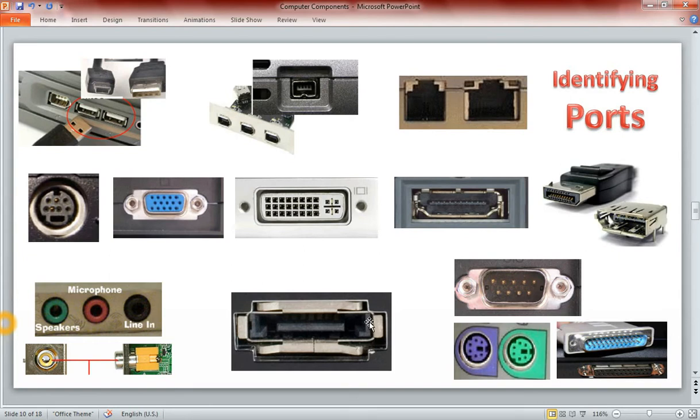It is getting more and more common. A lot of computers now have it by default. A lot of notebooks especially. Look at this port.